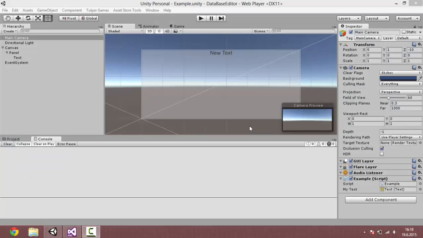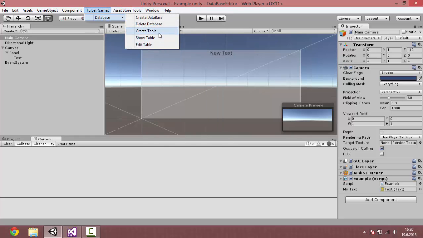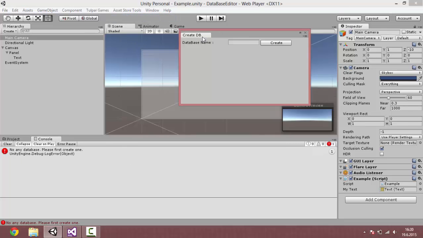Hi everybody, I will show you how to use my string database editor. Start with the menu, Tulpar Games, and we try Create Table. You can see any database. Let's first create one. Create a database, call it by name, for example, and the database is created.